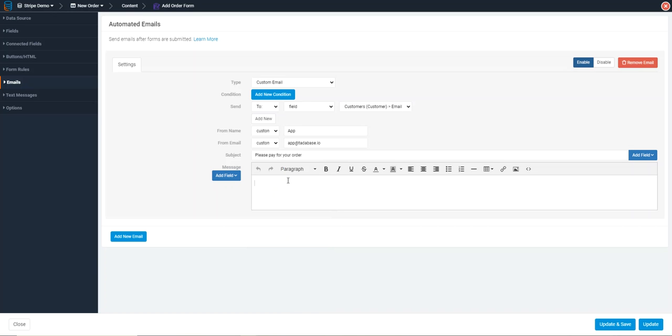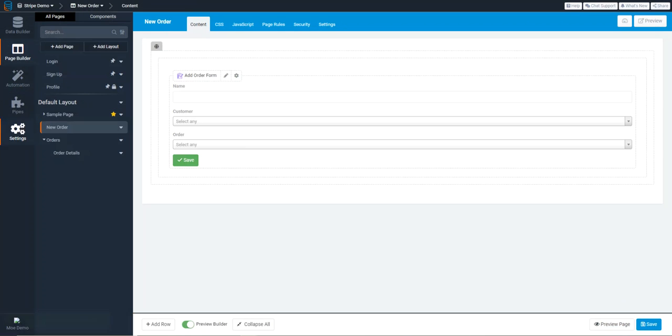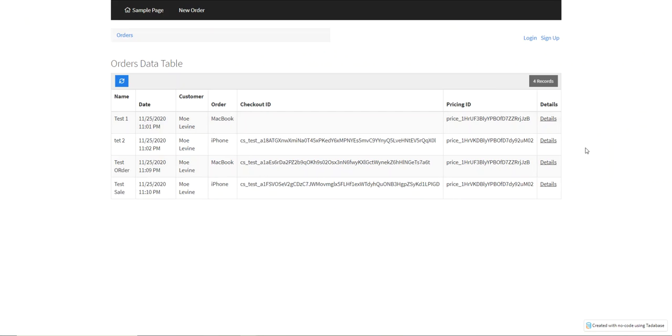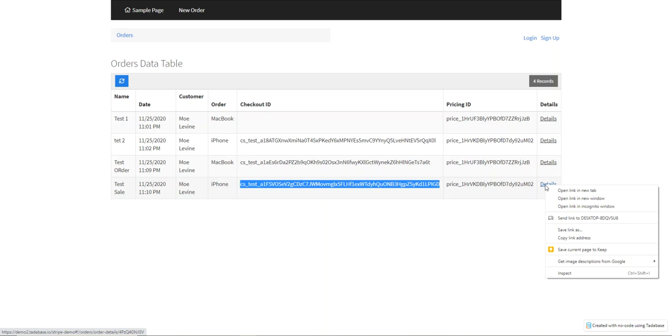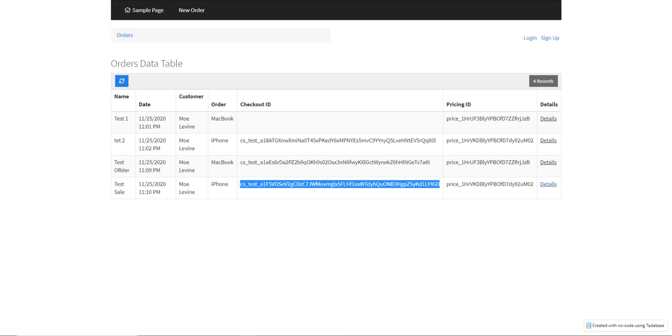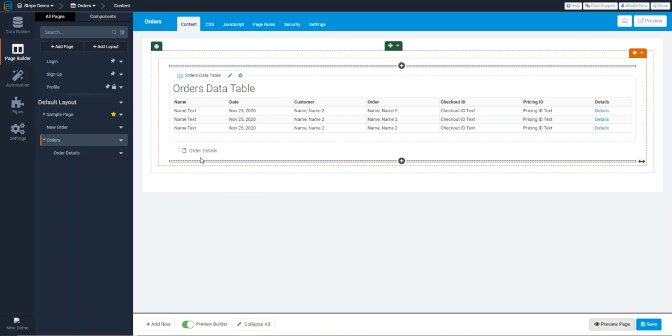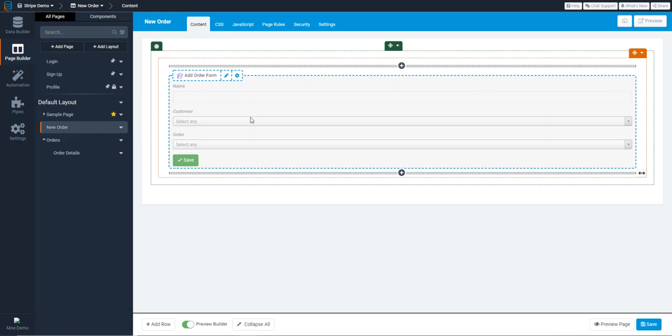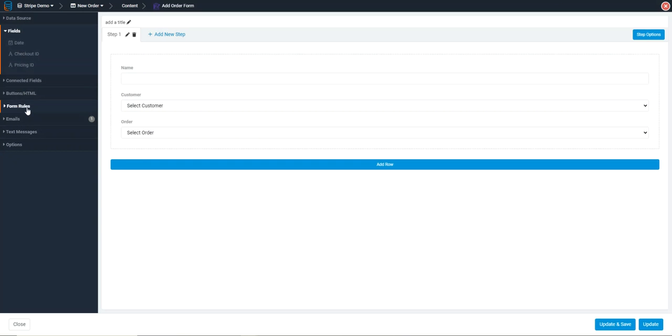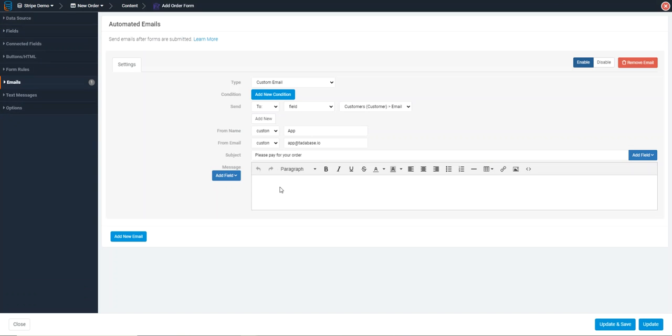Now what we want to give them is a link to go directly to that details page, and we need to retrieve that link. If I go to this page right here, you can see every time you create an order, it creates a new checkout ID and a details page. We want this details page to be unique to the new record we're creating. I'm going to copy this link address and go back into this form, and we'll direct them to the new details page for that record.